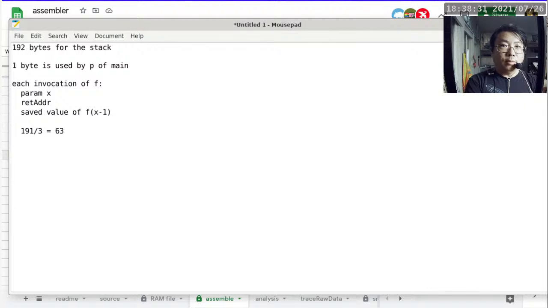Okay, so we can only do up to 63 of these of the second recursion. The first recursion is only going to take up 2 bytes, so it's going to take up fewer bytes, but the limit is going to be the second one, because the second one takes up that extra byte, so it's going to be the second one that is going to be an issue.